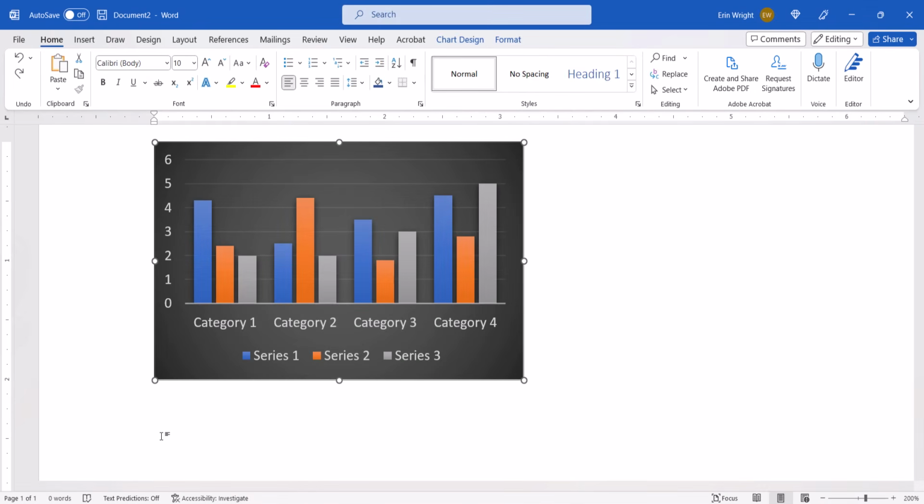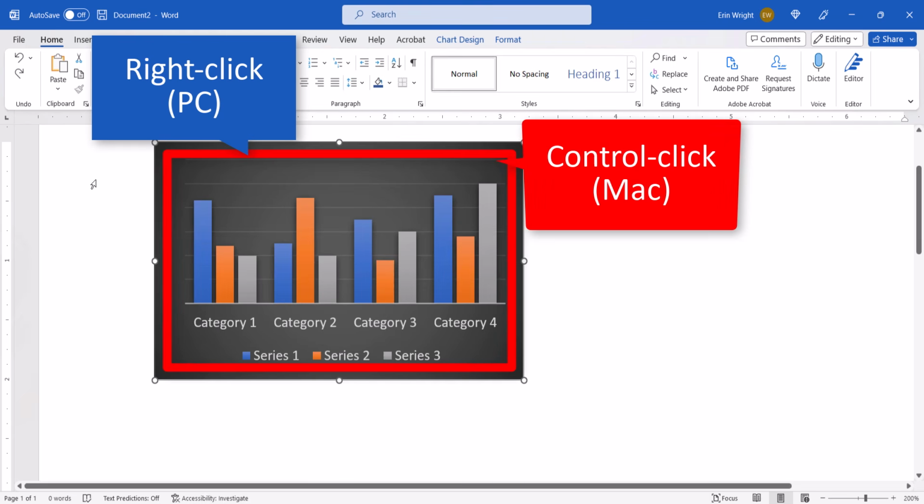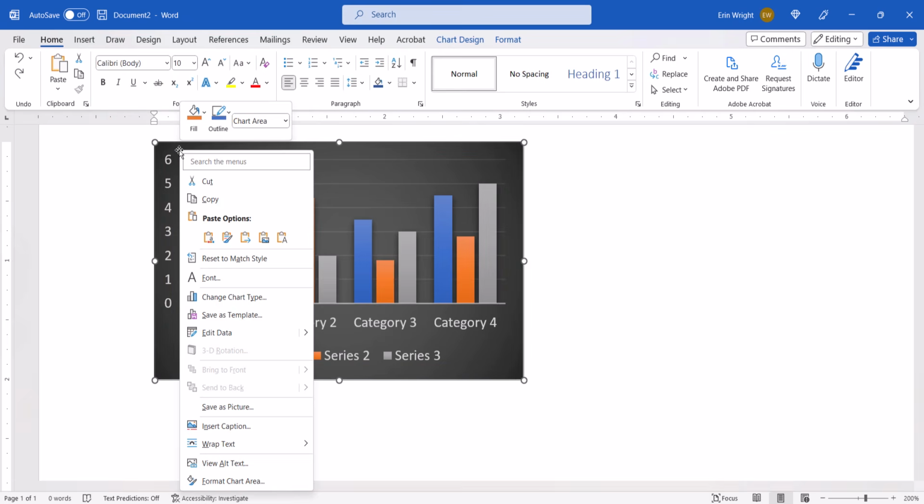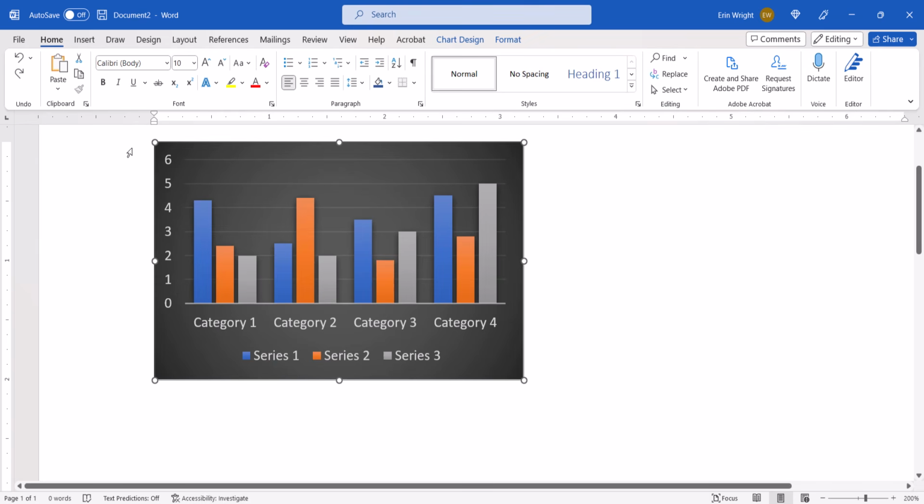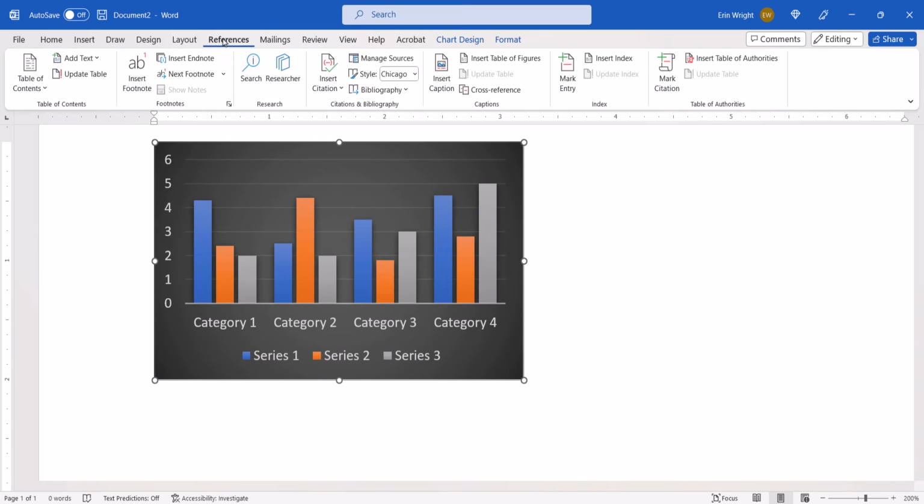To begin inserting a figure caption, simply right-click or Control-click the figure near the outside border and then select Insert Caption from the shortcut menu. Alternatively, you can select the table or figure, select the References tab, and then select the Insert Caption button.